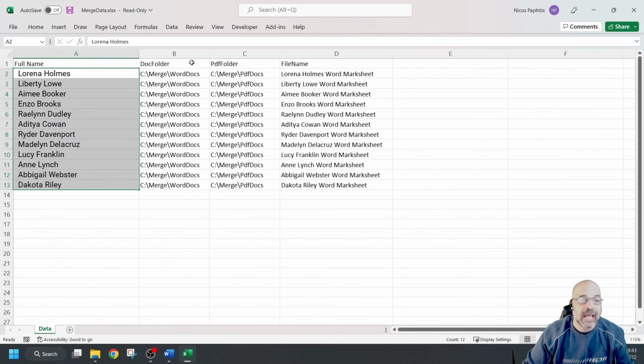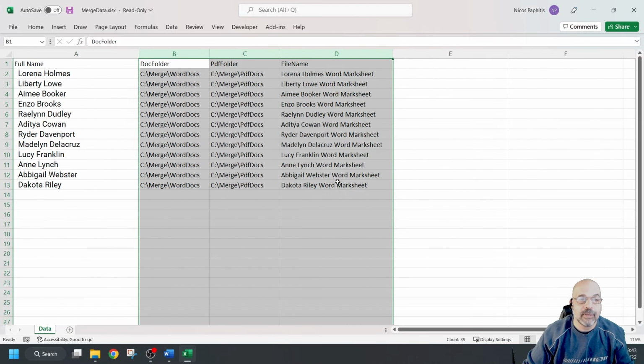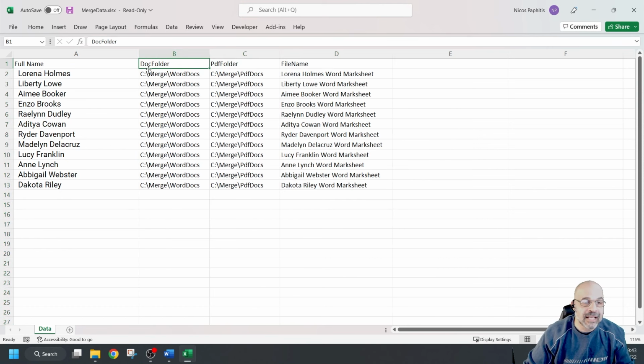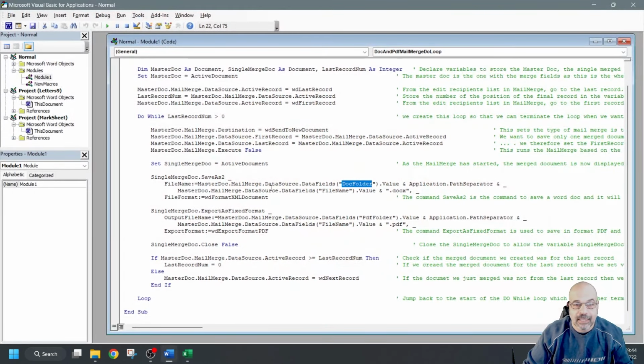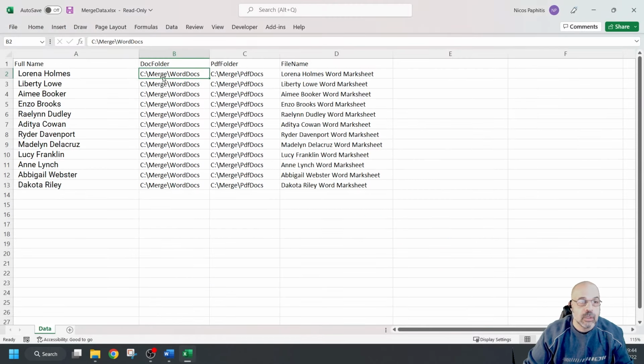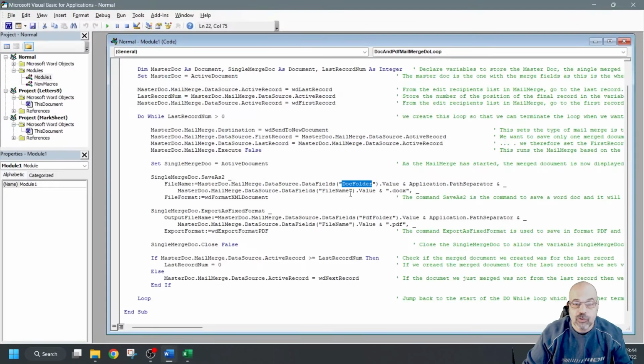Remember at the beginning we had these three folders. Well, this is where they come into play. This is why you have to name these things at the top exactly the same, because it's now looking for the field doc folder and it's going to get the path where it's going to save it from this one here for this record. If we go back to our program, we can see it's going to get it from doc folder. If you change this name because you want to call it something else, then you would have to change this value to whatever you've changed it to.